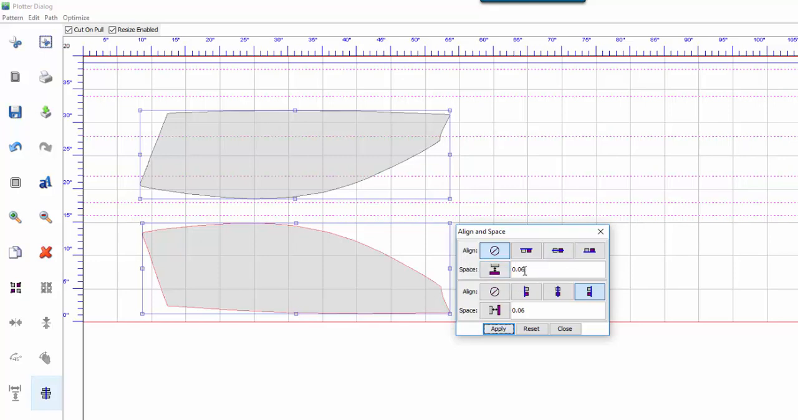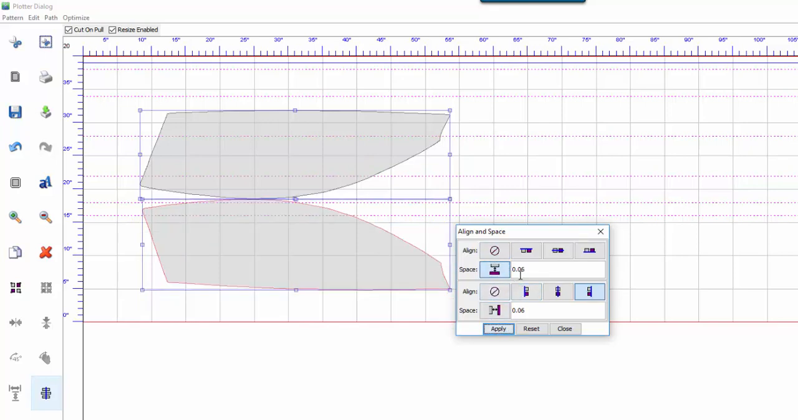Let's say I wanted to space it 0.06 between the top and the bottom. So I'll click here and click apply, and it'll space it 0.06. And you can space them horizontally or vertically, and align them horizontally or vertically.